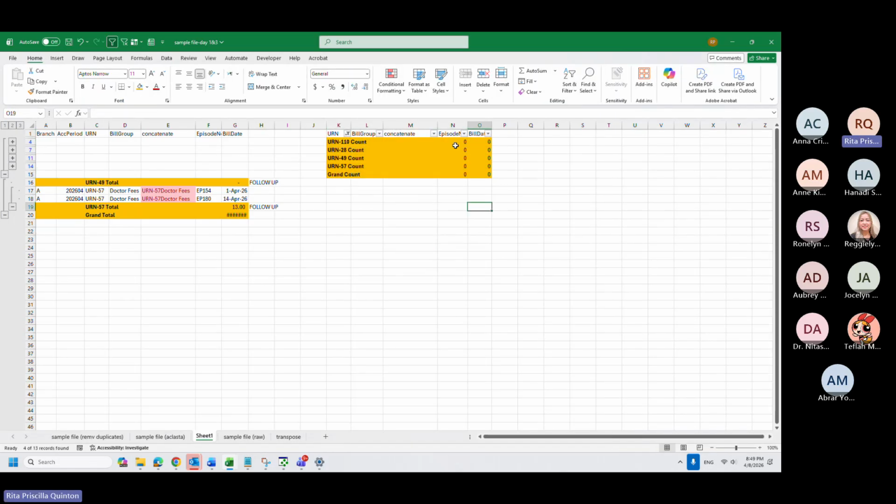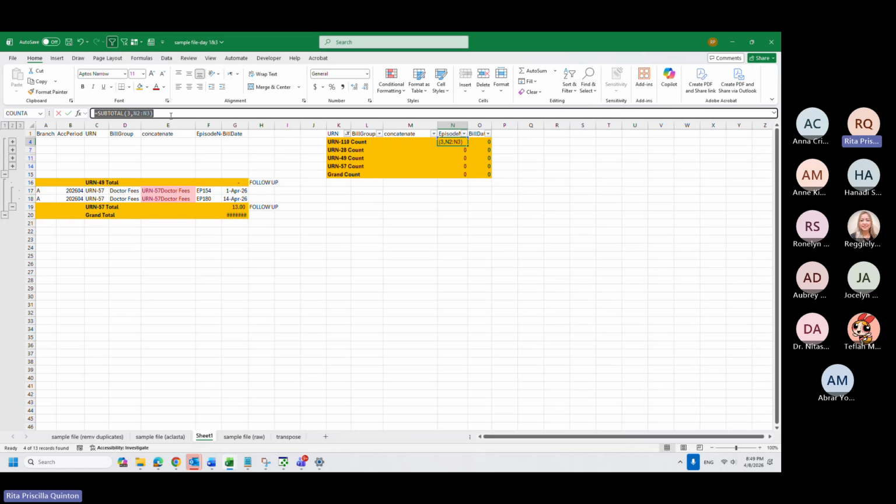You will notice that when you filter, it becomes 0. Why? Because we go back to our formula, which is subtotal. Subtotal only adds, or accounts for, the filtered cells. This is the difference between sum and subtotal.